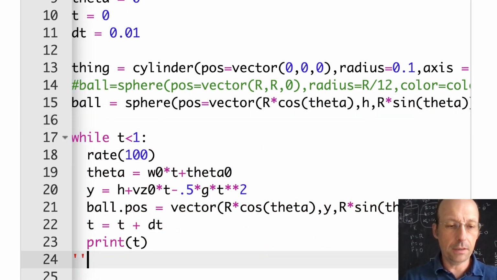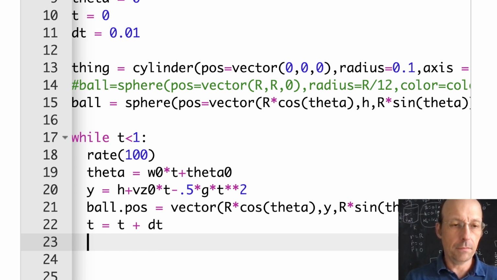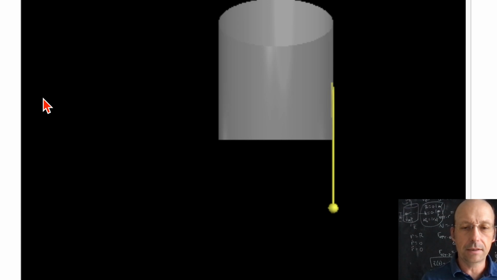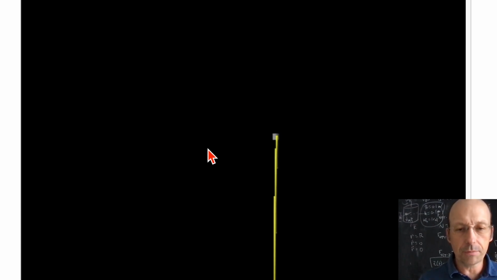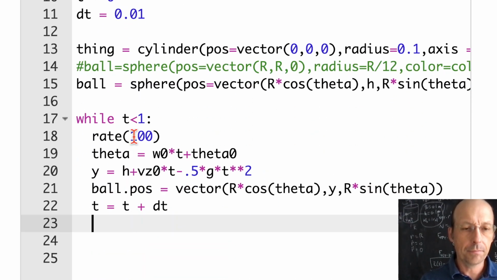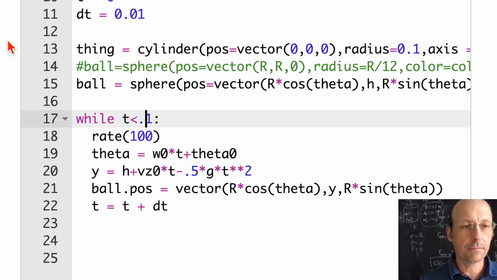I don't need to print t. Okay, now let's run it. That's a fine little diversion there, wasn't it? Okay, so it just drops straight down. Let's run it for a shorter amount of time. Let's just run it for 0.1 seconds.